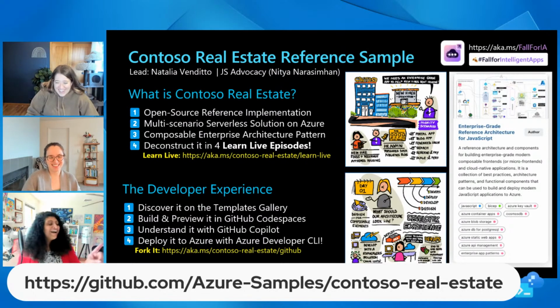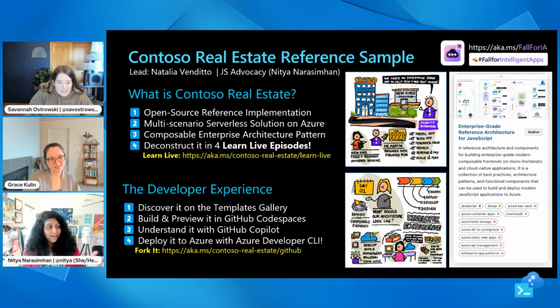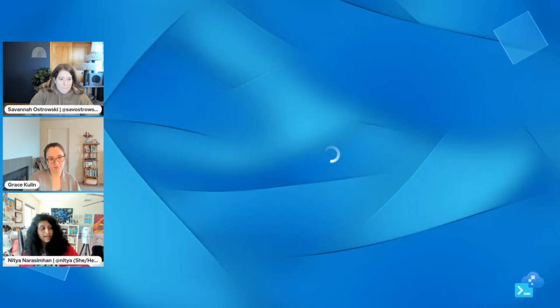All right, so I want to talk about the Contoso real estate reference sample, but I also want to talk about something called Fall for Intelligent Apps, which is an initiative going right now where we will be walking through the Contoso real estate reference sample in 4 sessions. But first, let me tell you what it is. Nitya, do you want me to switch to your slide? Yeah, switch to my slides and we can come back.